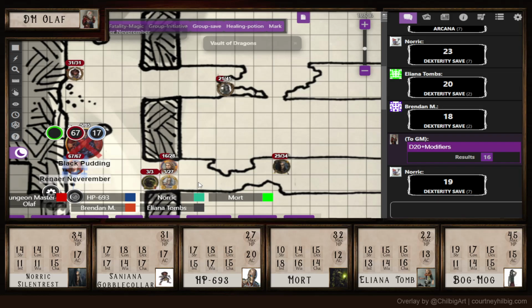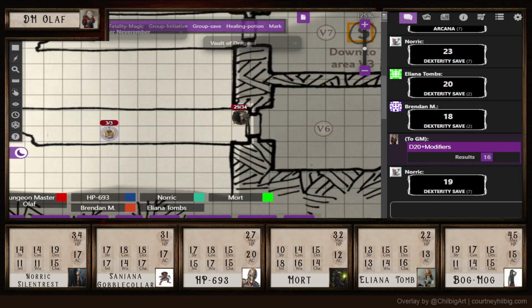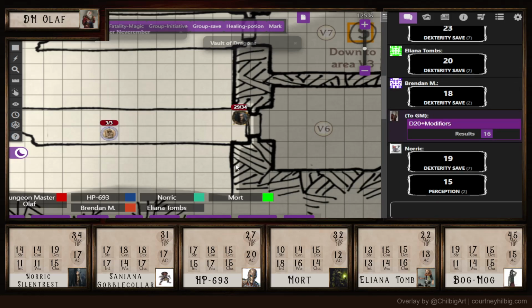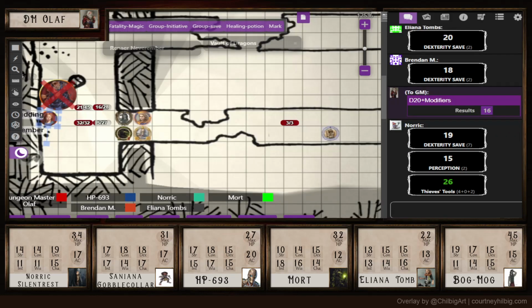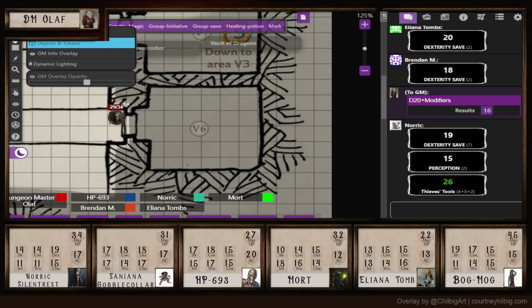Okay, perception? Oh, no traps. You don't find anything that would warrant any kind of trap. The door, just within seconds, you pick it and it opens up. Same little lock as the last one. All right, I'm going to go stealth.